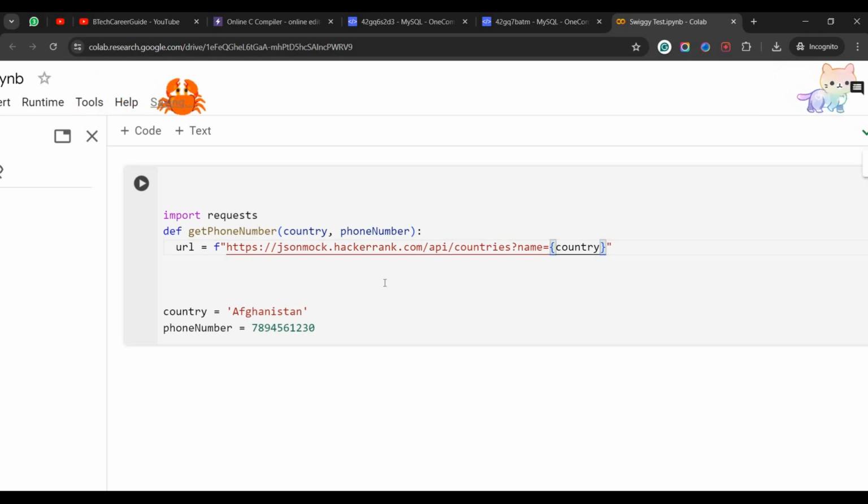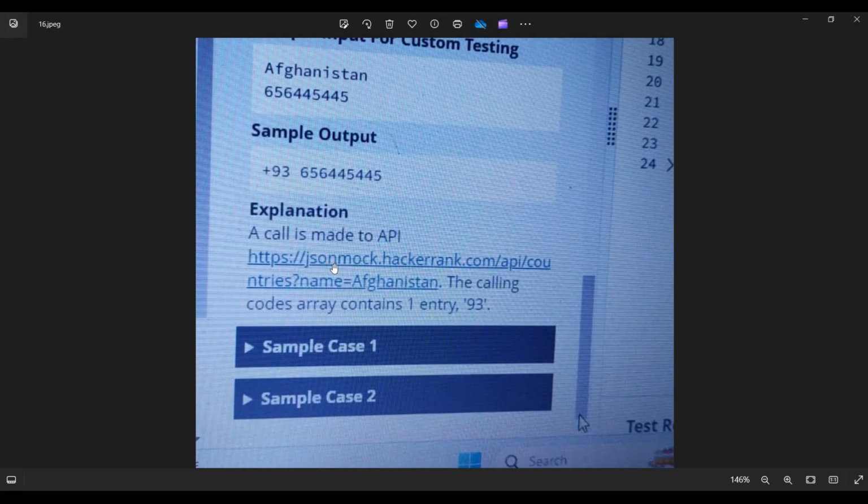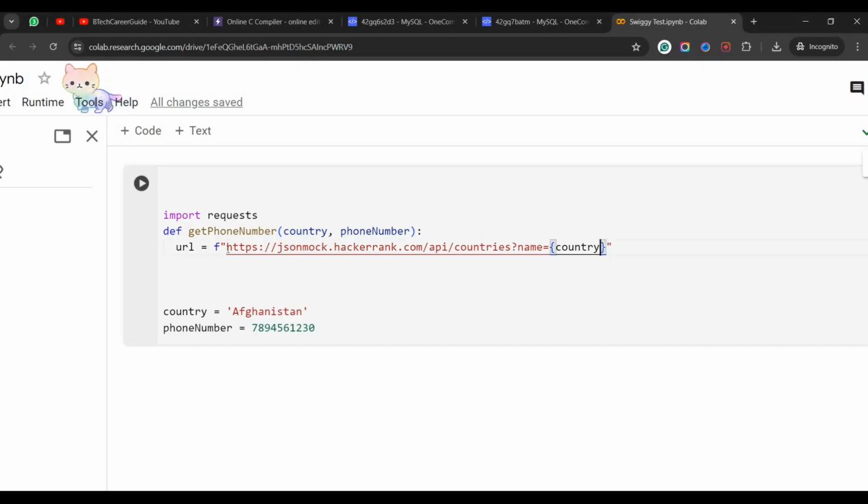So how did you get this, Akhil? You'll be having a doubt, right? How did you get this link? Don't worry guys, this is a link they have provided: http jsonmock.hackerrank.com/api/countries with name equals Afghanistan. In Python there is a concept called formatting. If you use the f here, like f and then a string, the entire string which you give will be filled in directly here, and we'll get the entire string.